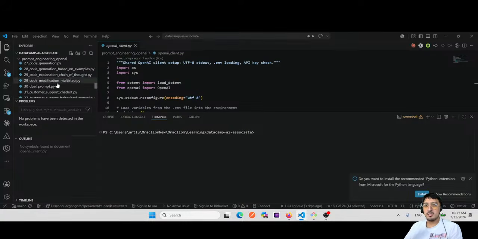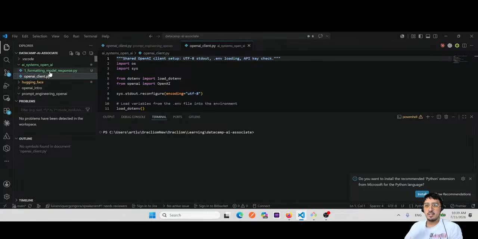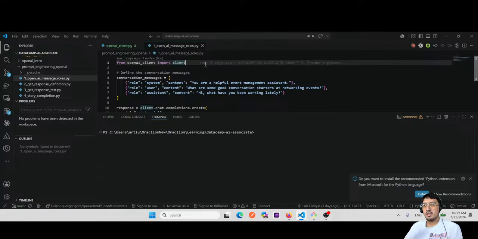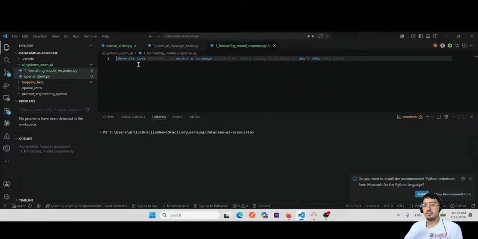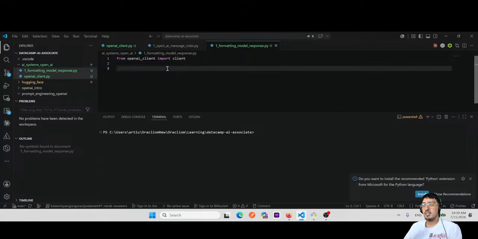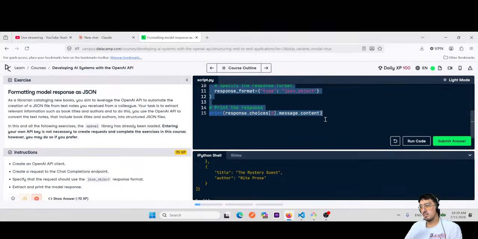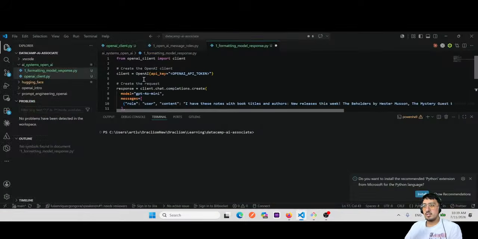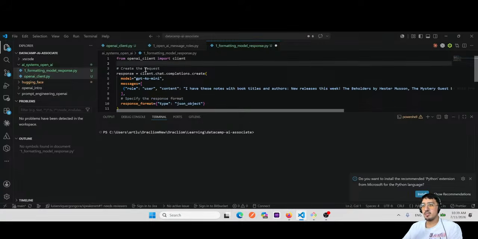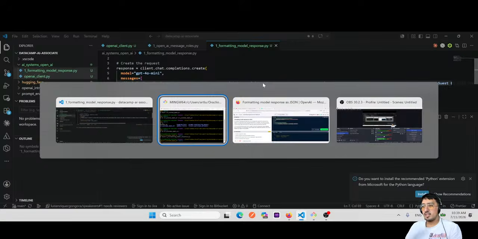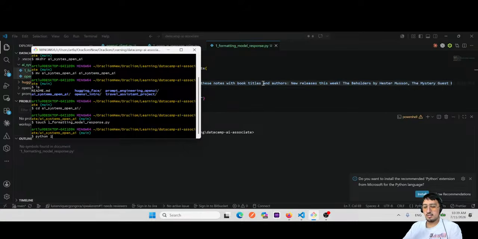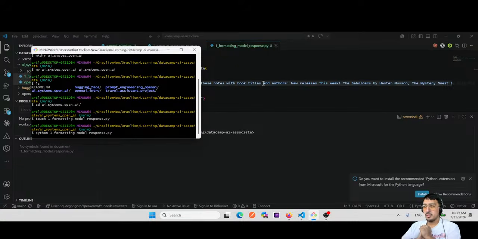Just for simplicity, I'm gonna just copy this here and here, and I'm gonna copy this here. Then I'm gonna copy this code. I don't need this line because I already have the client from the other file. And here should run the same. I'm just gonna run this just to make sure I am getting the proper response, and then we can jump to exercise 2.